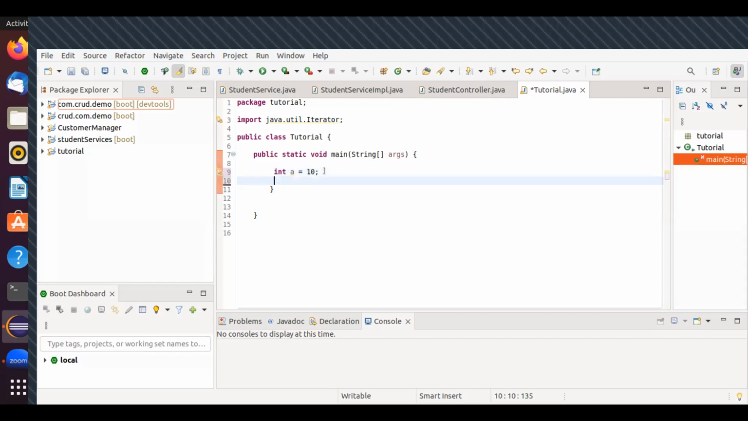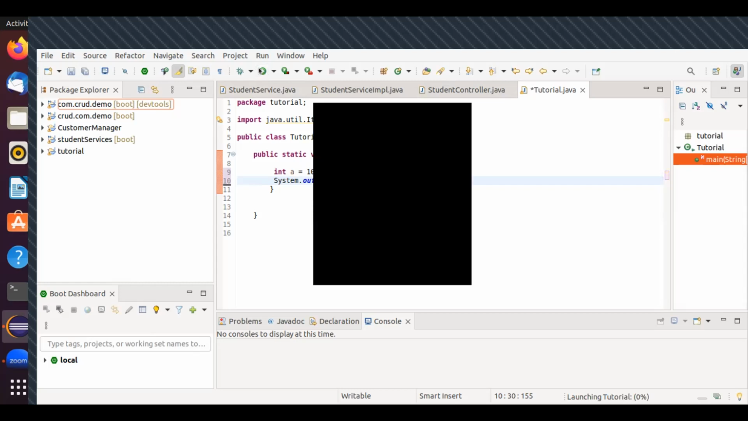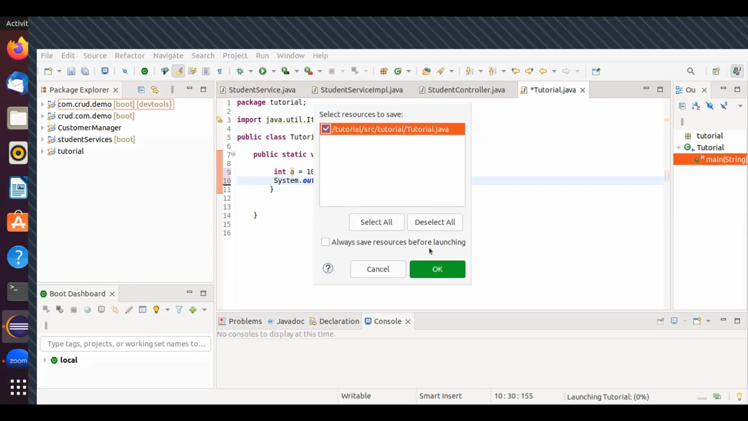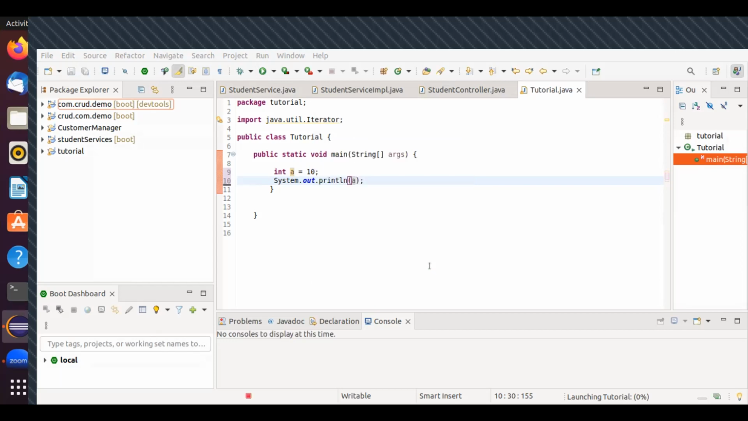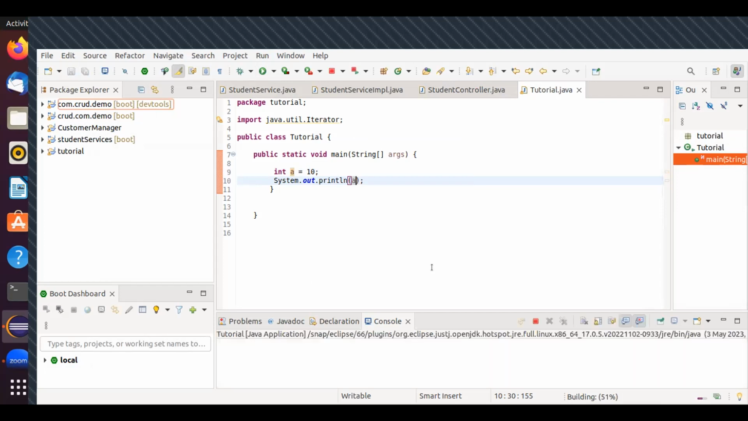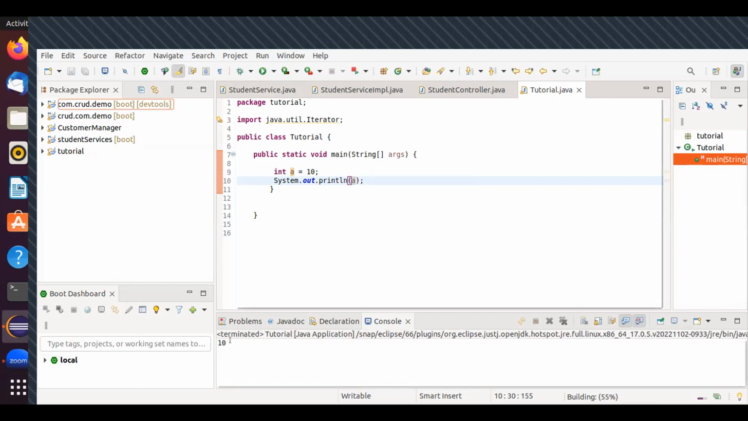Now, let's run our program. Then we click on this, and it will save it for us and run it. Now here we can see we got a value of 10.